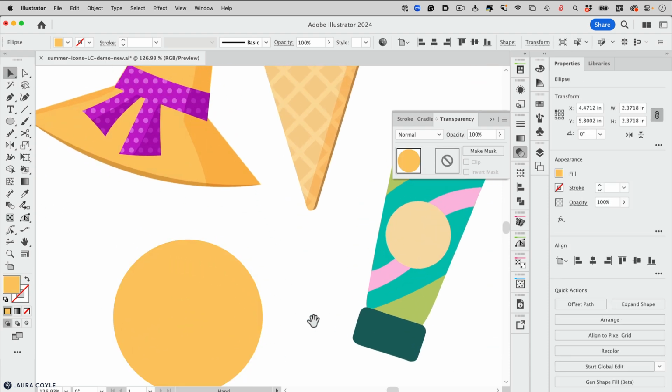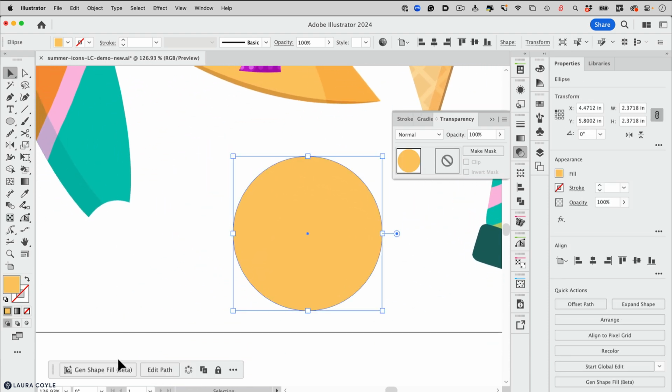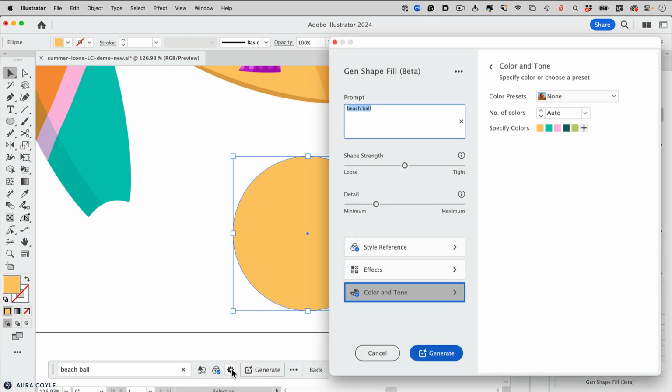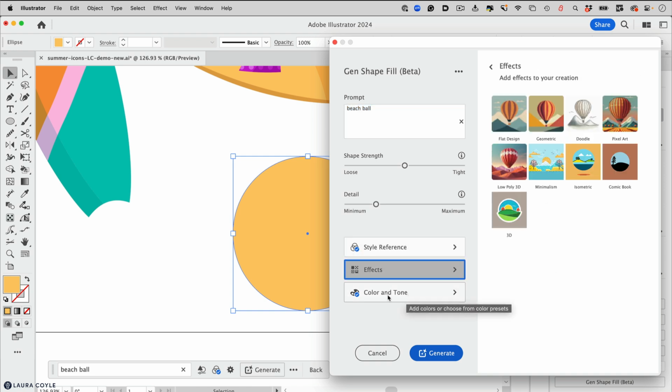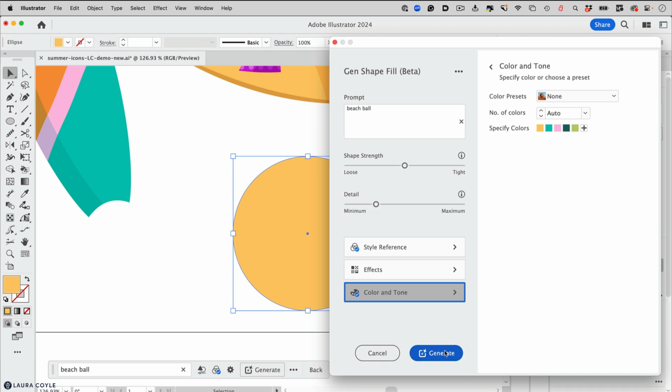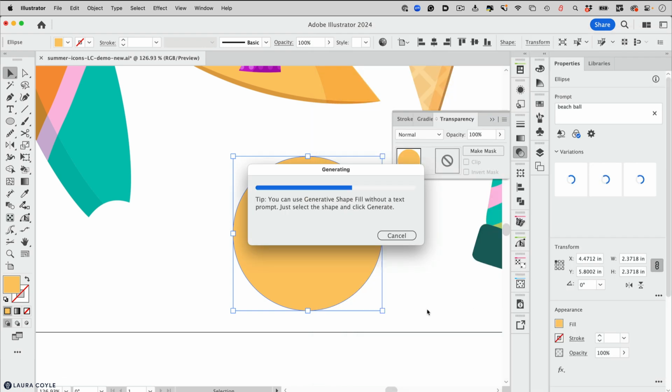All right, so let's try another one here. I'm going to do this beach ball. Clicking on Generative Shape Fill, and I'm going to call this beach ball. And I think all of the settings are the same. We're going to do the same colors, same style reference, and no effects. And I set up those colors. Let's click Generate and see what we get. And I'll speed this up.